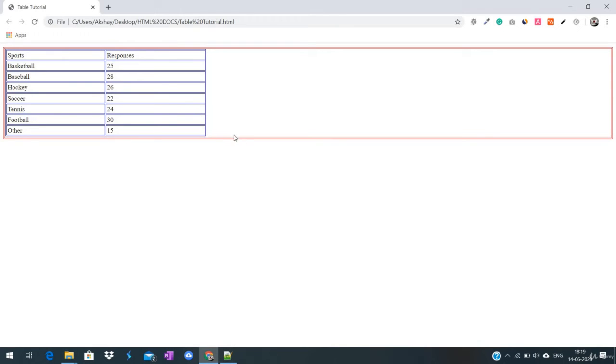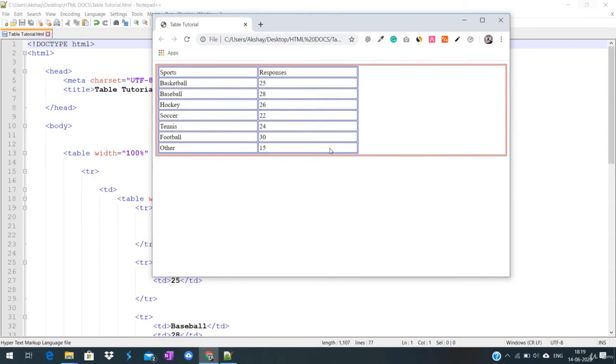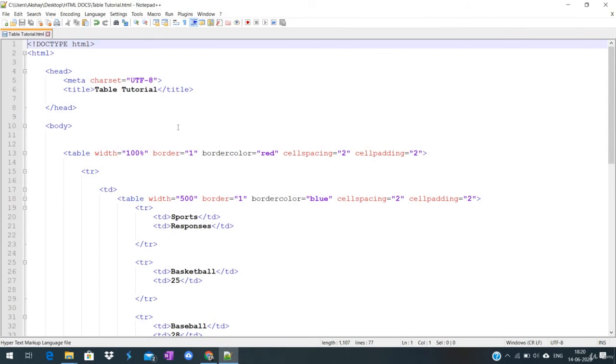So currently our parent table is 100% and our nested table is 500 pixels. Now let's try a couple of different scenarios to see what happens when we adjust the width of the nested table relative to the parent. So the first thing we will do is change the width of the nested table to 50% rather than 500 pixels.